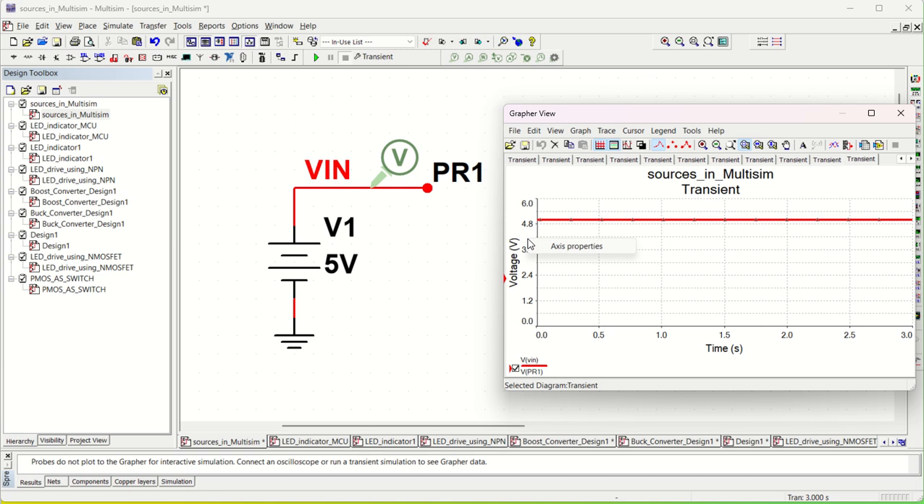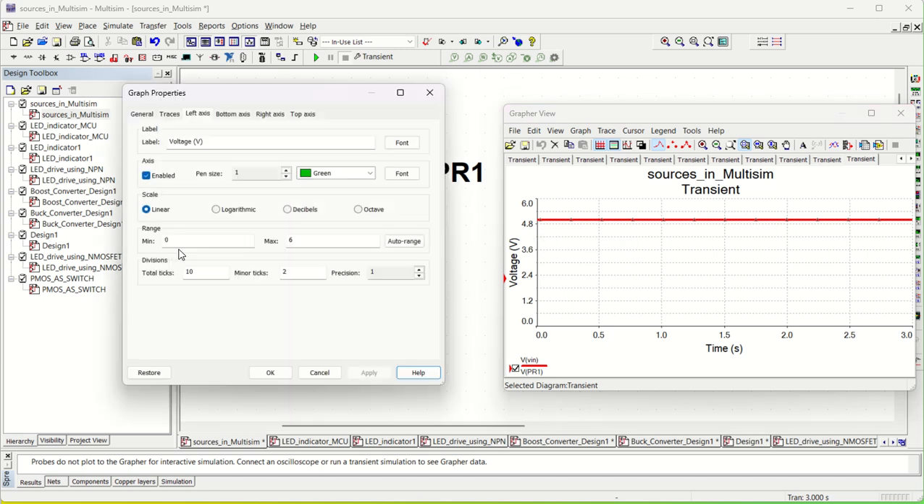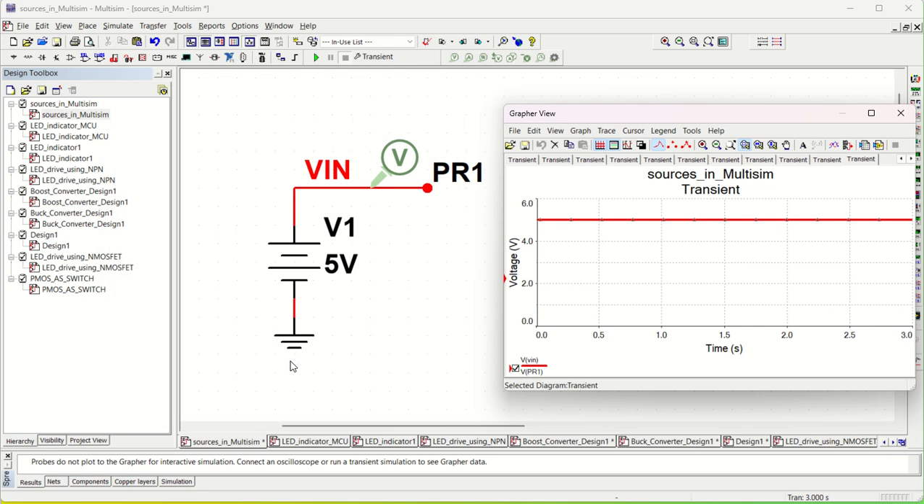If you want, you can change the ticks also. Let us say total ticks I want, let's say 6. Okay, and this is how you are going to get 5. So 1 2 3 4 5 6. Understood? So this is how you do the settings.